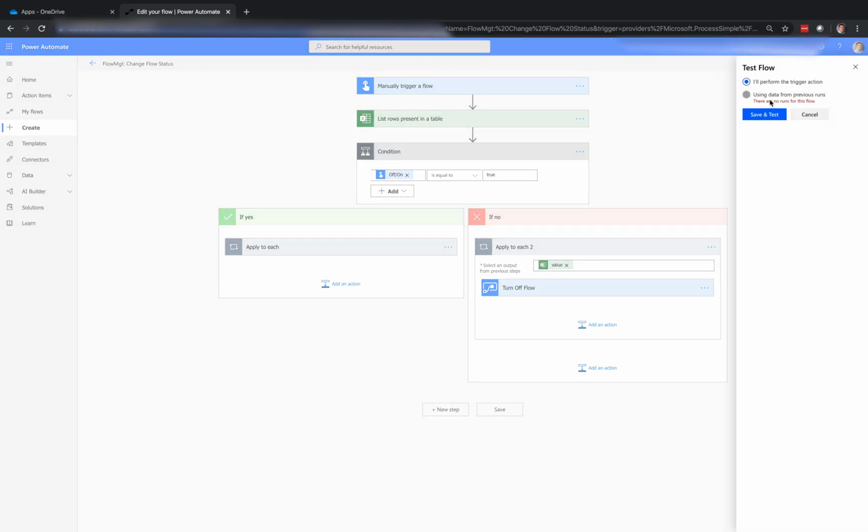We will need to select the I'll perform the trigger action option to set up the connections correctly with Excel and flow management, as it is the first time we are running the flow. This time we will leave the input field set to off so that the flows will turn off.